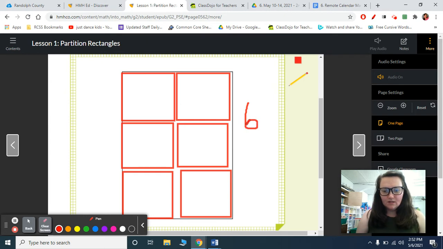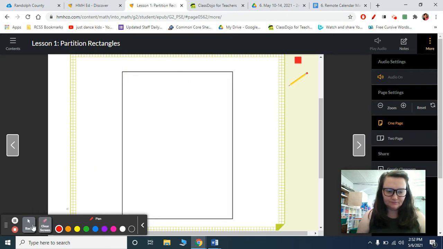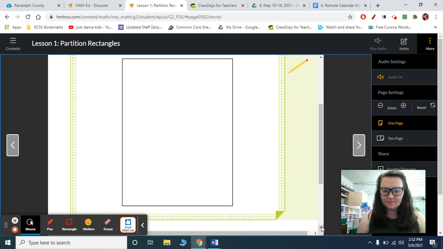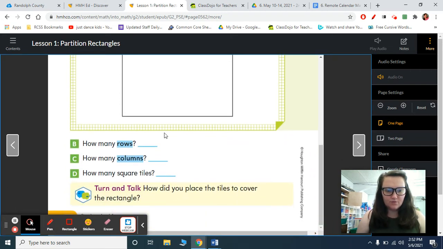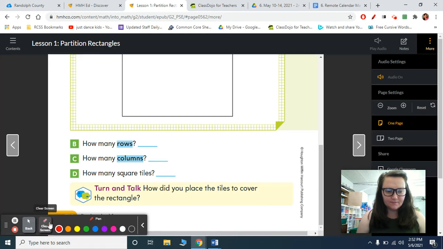I'm not sure what the exact correct answer is, but in our case, that's what we got because we're using what we have. All right, so I'm going to clear the selection. Okay, let's go down to the bottom. So how many rows? Well, we had 3 rows. How many columns? We had 2 columns. And how many square tiles? We had 6. So we had partitioned it or divided it into 6 sections. And then how'd you place the tiles to cover the rectangle? Well, we placed them as close as we could to each other, considering that we had to draw them.